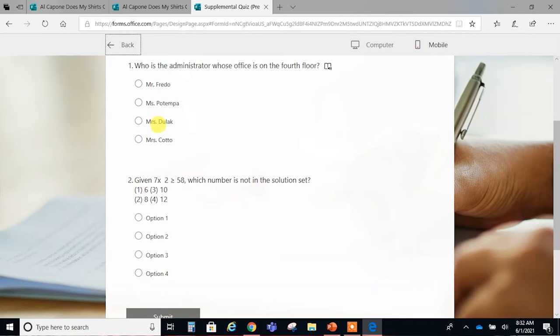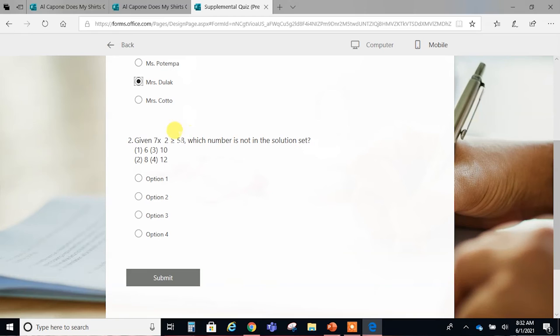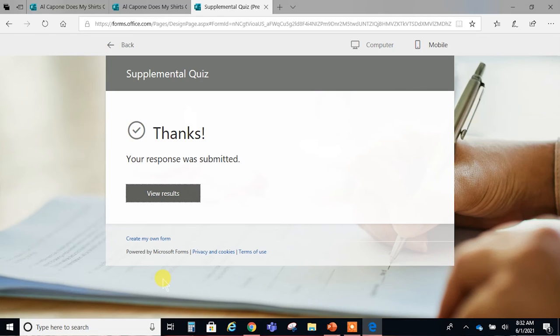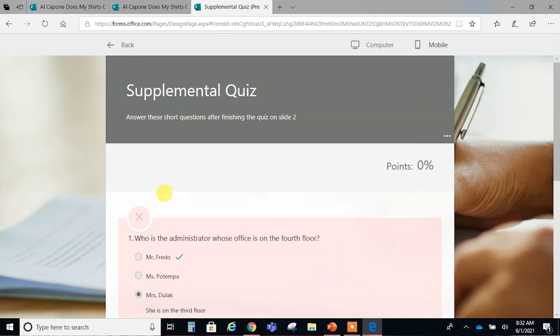So let's look at the preview of these 2 questions. So here it is. You can see the preview of this here. So I can go in and select my answer. I'm going to select the wrong answer here. And then I've got it here, so I can see my choices here, 1, 2, 3, 4. So given 7 times x, 258, which number set is not in the solution set? So I can choose an answer for that. Let's say I think it's 3. And then I can hit submit and I can view the results.